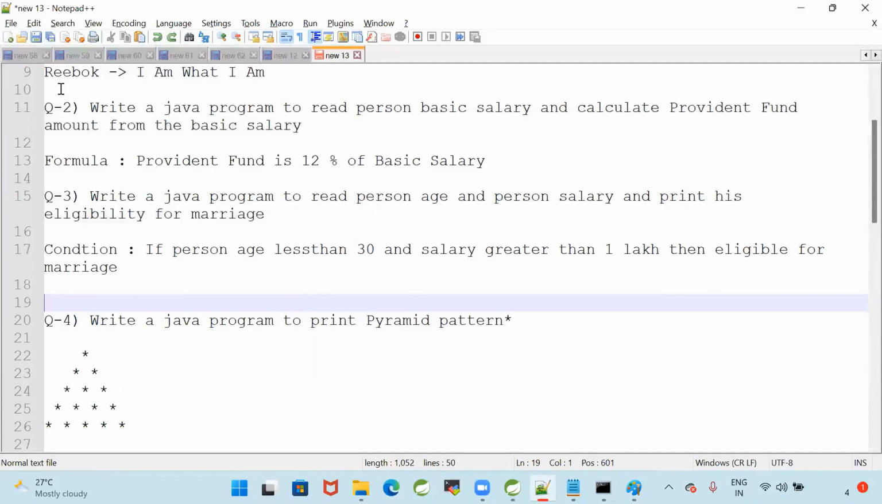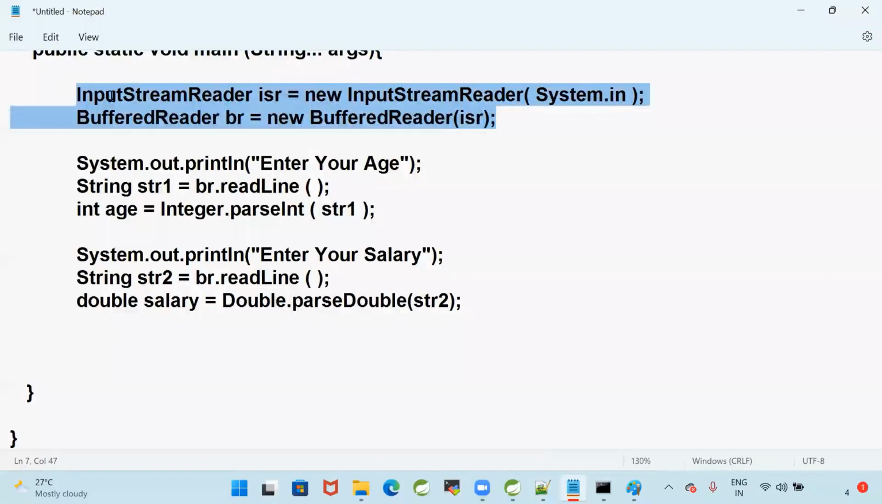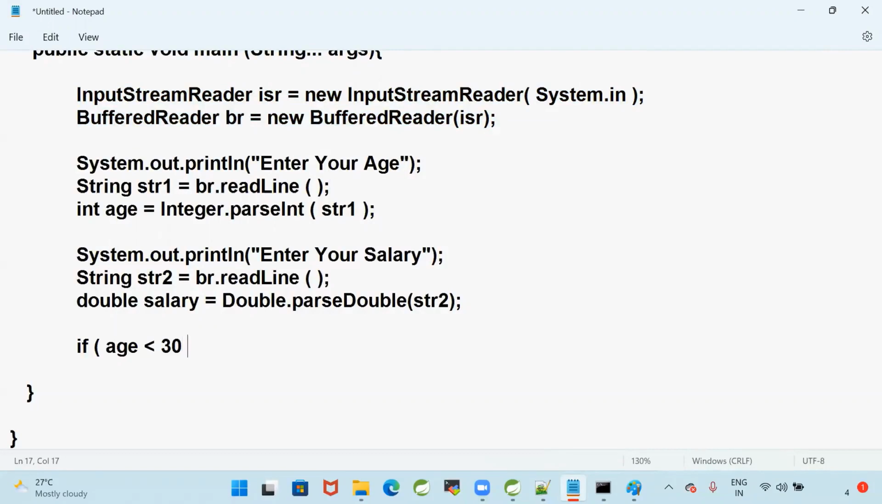Do I need to write this InputStreamReader, BufferedReader two times, or is only one time sufficient? br.readLine I am calling two times. That's it. You need not write these two lines of code every time. So BufferedReader I am writing only one time. Method I am calling two times: br.readLine, br.readLine. Now, if age less than 30 and salary greater than 1 lakh, 1 lakh means 5 zeros. If salary greater than 1 lakh, then if else.